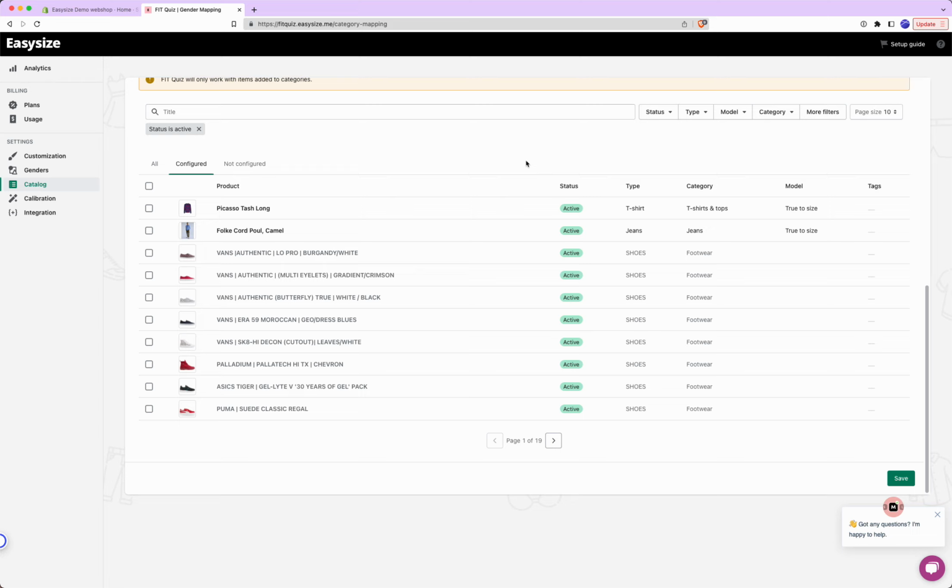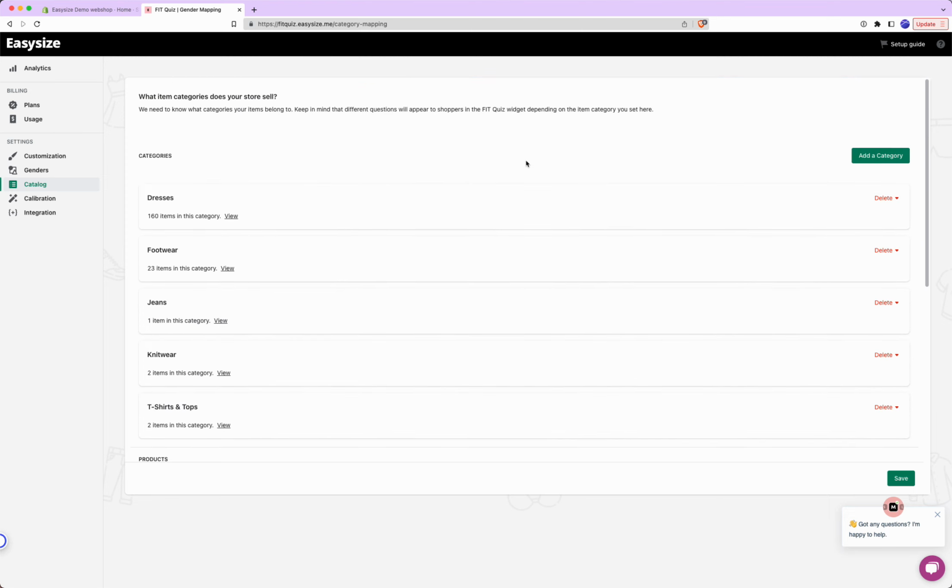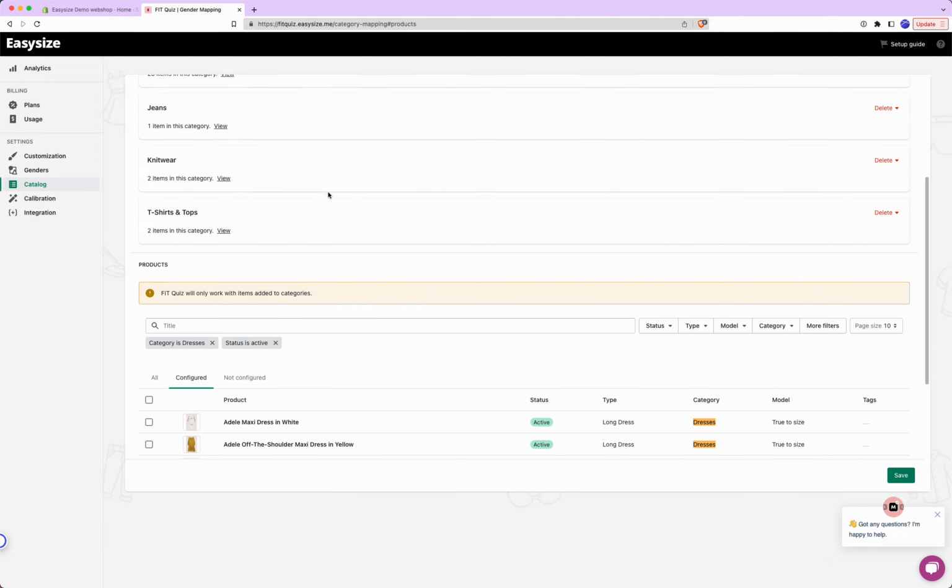The way it works is here in the catalog page, you at first will see all the products that already have categories. And at any point, you can view those products here.